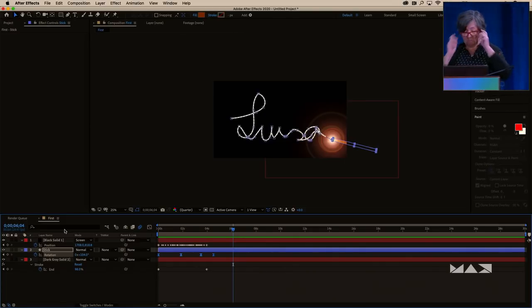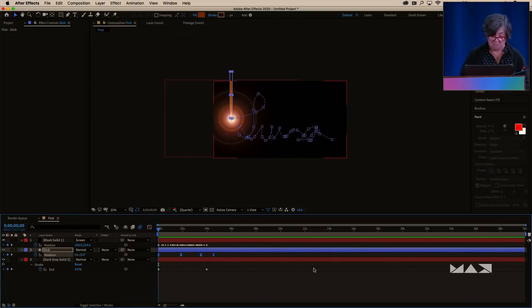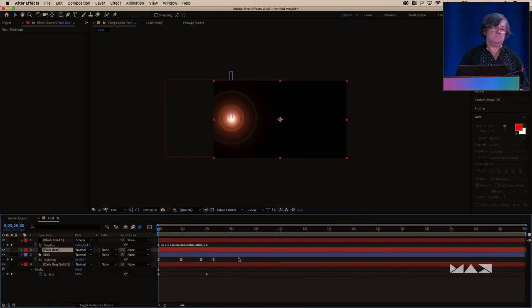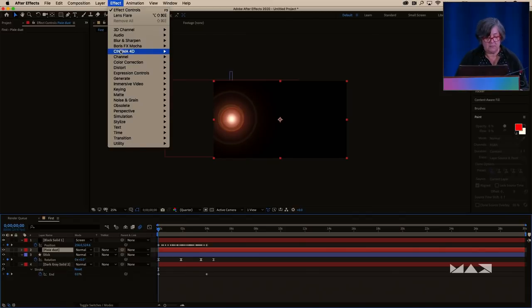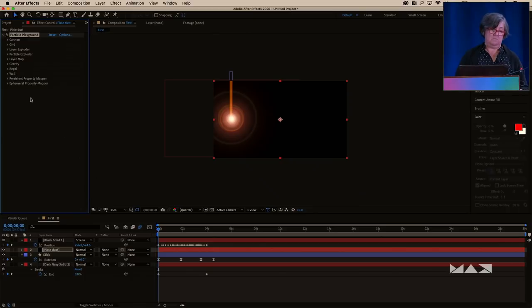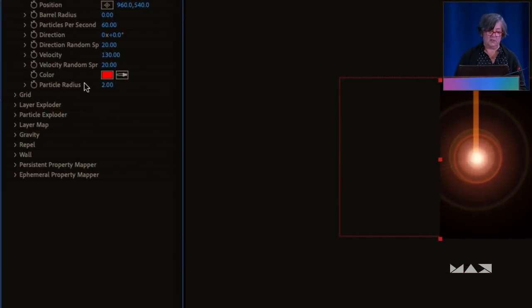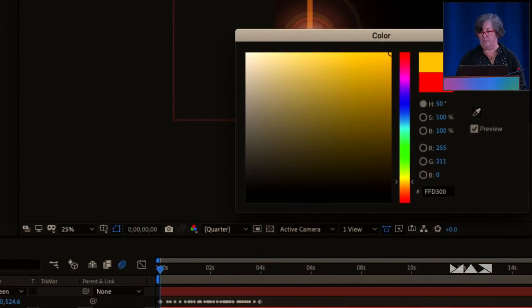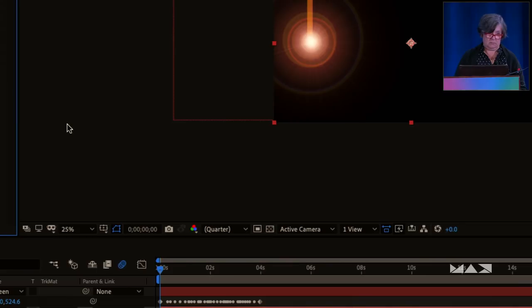I'm thinking. How about pixie magic dust, right? Effect, simulation, particle playground. We all know pixie dust is yellow. I mean, come on. Yellow.